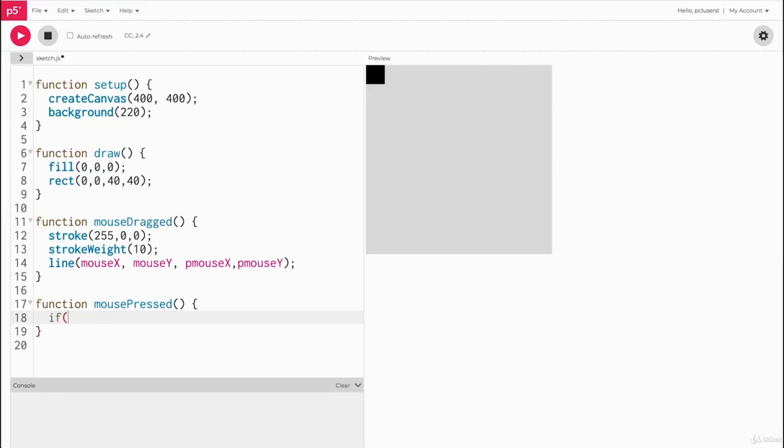So we can say if mouse X is greater than 0 and mouse X is less than 40 and mouse Y is greater than 0 and mouse Y is less than 40. This will be satisfied only if we click inside that black box. Now inside this condition, let's just add a simple statement that will print black button clicked when we click on this area over here. So we can do that by saying print black button clicked.